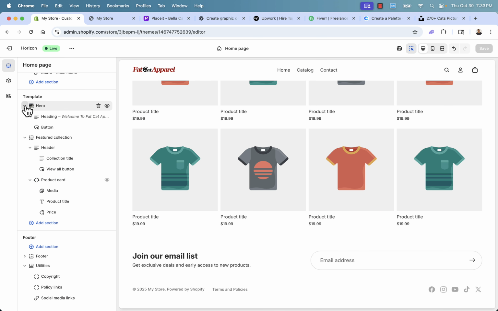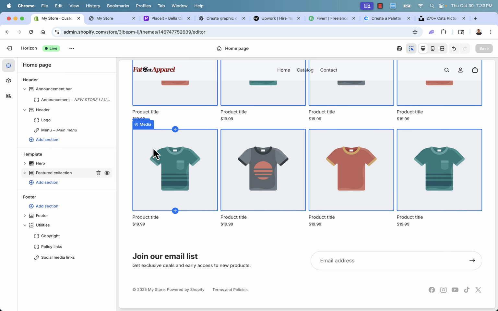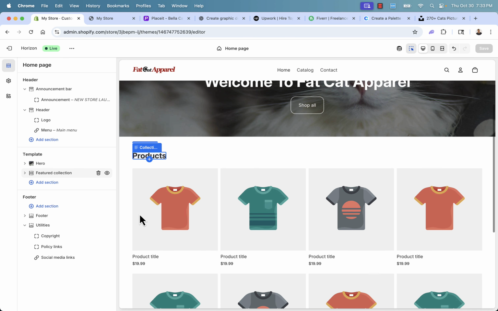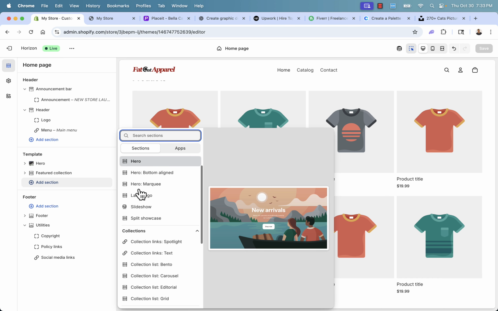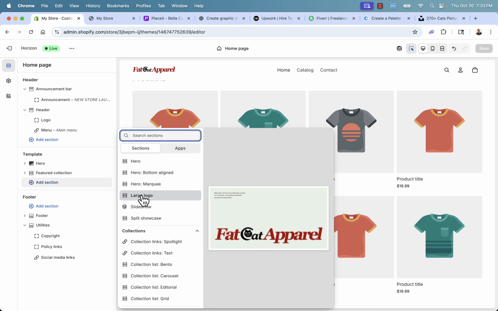You see over here in the template section, right, we have the hero and the featured collections. We're going to start to add some more sections. And we click add section, and it shows all the different things that you could add. So we could add in another different hero section. See different layouts over here as well. Could add our large logo.